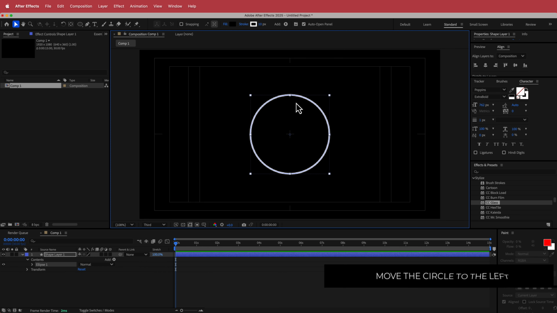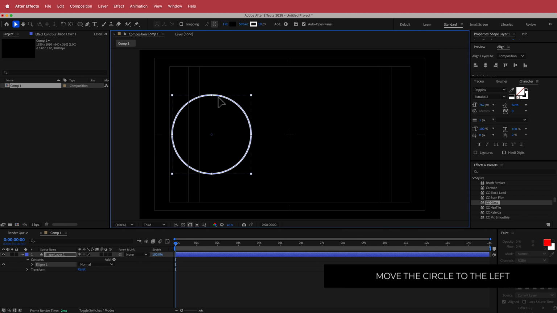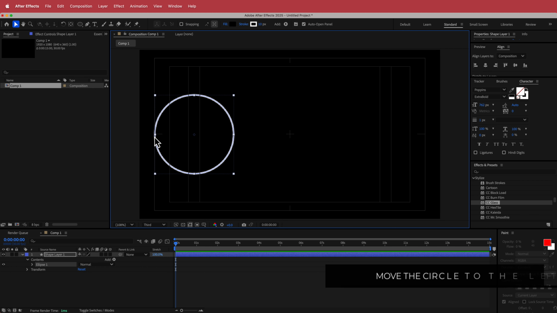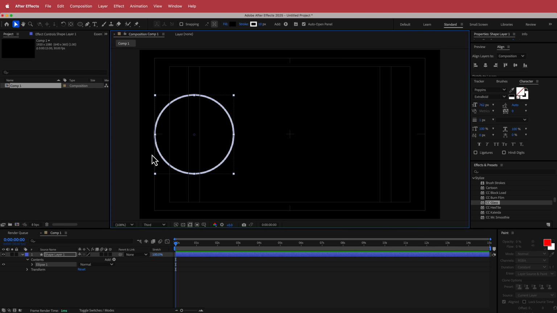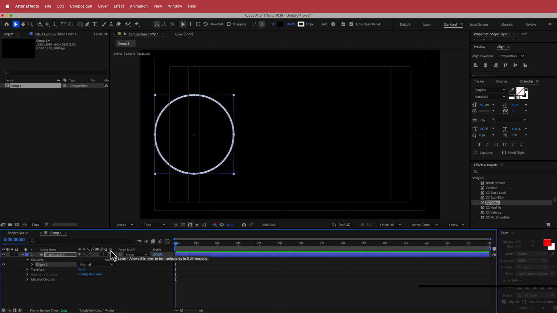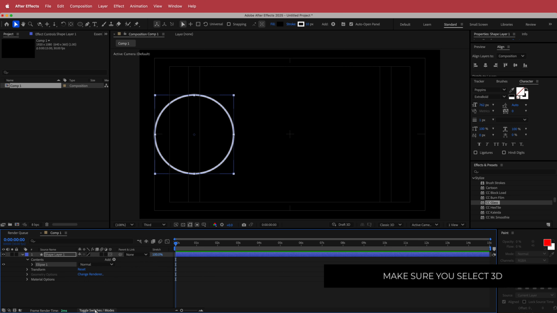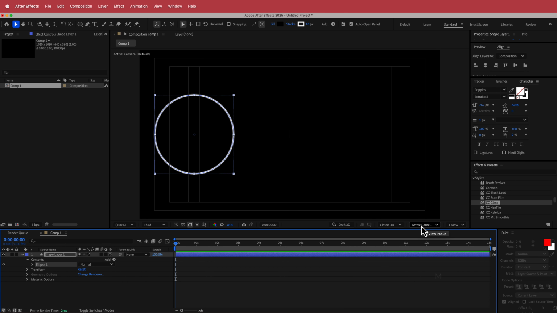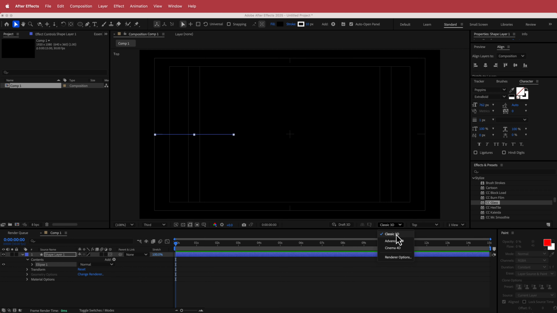So once I've done that, all I need to do is click on the select tool and then hold shift and move it until it gets to that side over there. Once I have done that, I need to go to this button over here, which is the toggle 3D layer. If you don't see that, you can always press toggle switches. And then I'm going to go to the active camera, make sure I go to top, and make sure that you're in classic 3D, not advanced 3D.